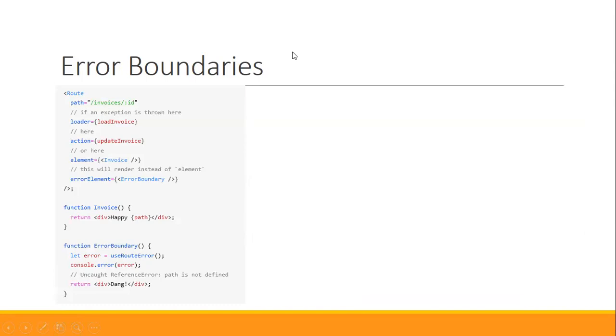If you observe this type of route, there is a path, there is a loader trying to load the particular API or data, an action to update the invoice, and an element. Which element should be loaded? The invoice element should be loaded. And if an error occurs, then we are calling a separate component, which is nothing but the error boundary. So what does the error boundary contain? It contains useRouteError, which lets us know what kind of error it is, and we are printing it and just returning some markup here.